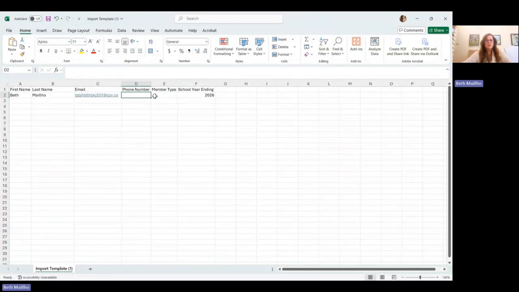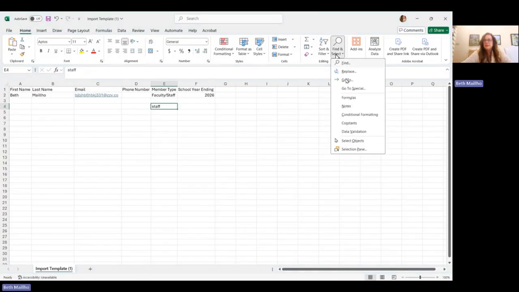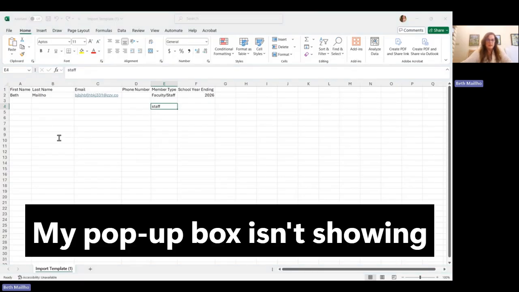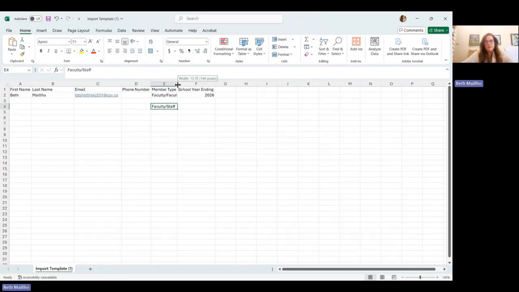So back into the spreadsheet, we'll write faculty / staff, if I remembered that correctly. If you've already got your spreadsheet and you have all of your information in here, and instead your listing says staff with a lowercase s, a quick way to do it: go to Find and Select, Replace, and you would type staff and then replace with faculty / staff, Replace All, and it'll do it in one click. So that goes for all of your membership types.